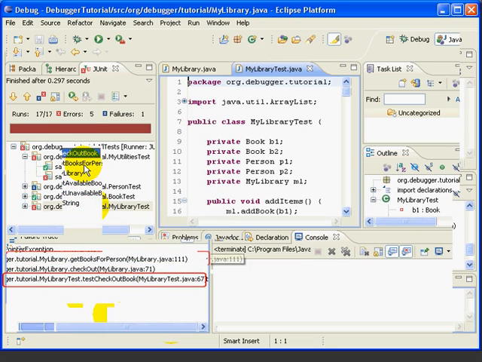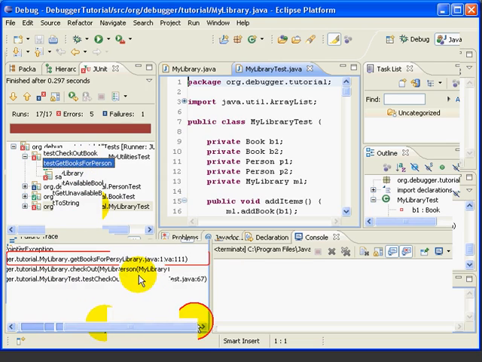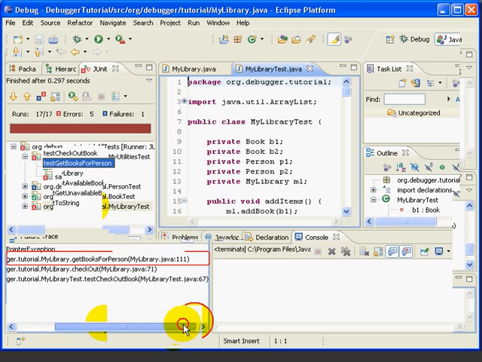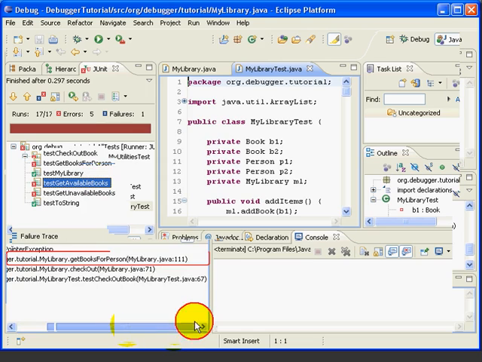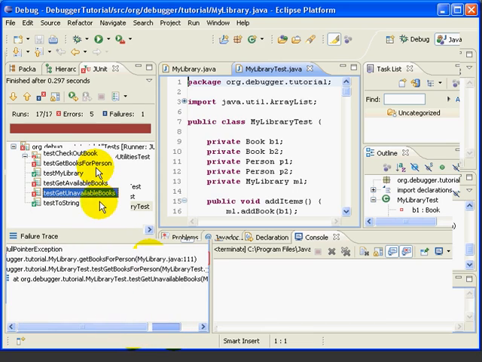If we click on the second failing test, we can see its failure trace, and again, it's failing on line 111 in MyLibrary.java. And if we look at the next one, again it's 111, and the get unavailable books, 111. So all of these tests are failing at the same line. At this point, we know what line of code is causing the failures. Now let's start a debug session and figure out the problem.